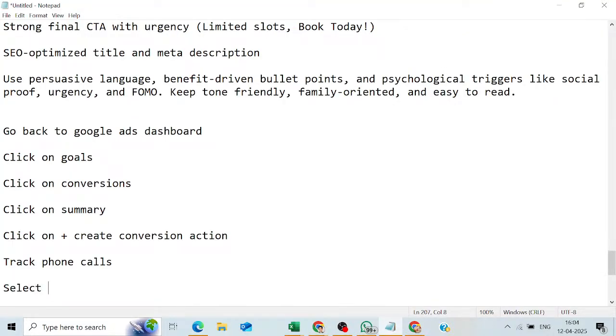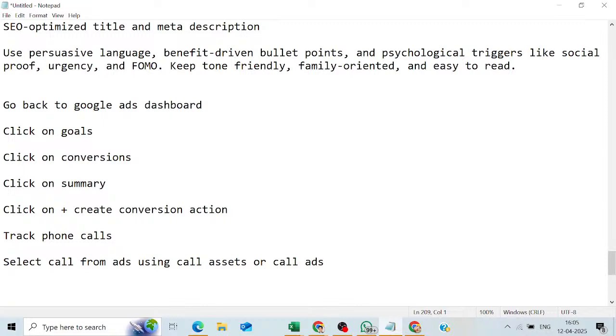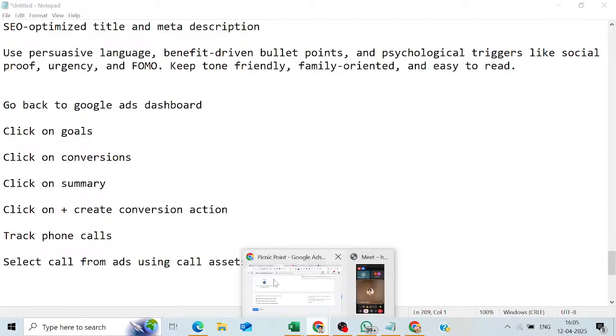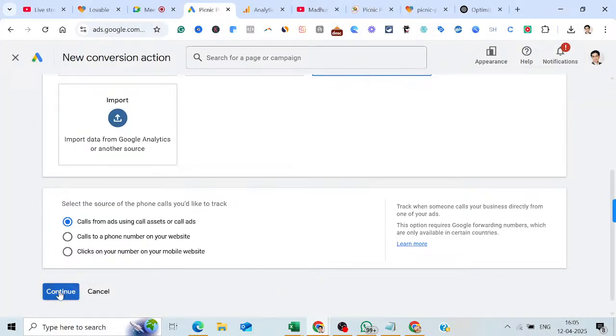Select call from ads using call assets or call ads here. Okay, this is the conversion action. You're creating the conversion action. Then click on continue.